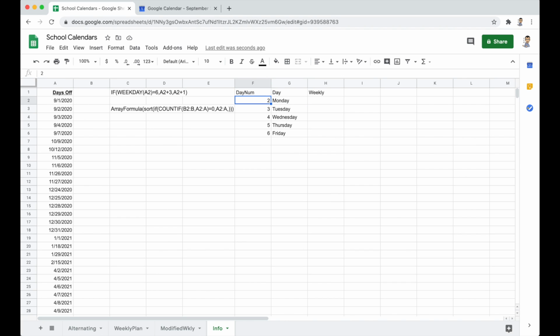Sundays are 1s, Monday is a 2, Tuesday is 3, Wednesday is 4, Thursday is 5, and Friday is 6. That's what the WEEKDAY function returns. And so what we'll need to do is make a little chart here so that if it's a Monday, the maroon team will be at school. Tuesdays, the maroon team's at school. Wednesday is a virtual learning day for all students. Thursdays and Fridays are gray team.